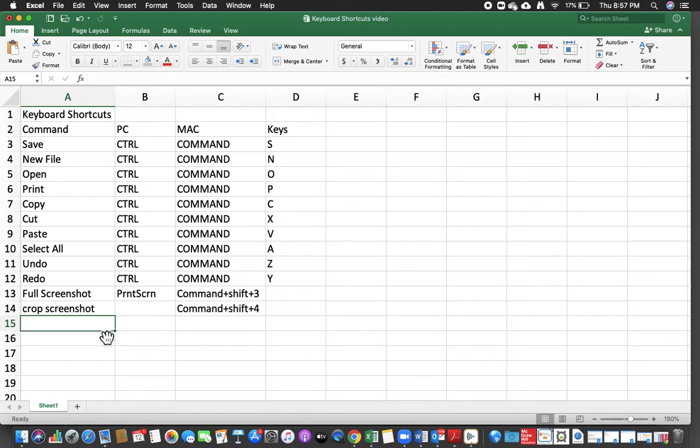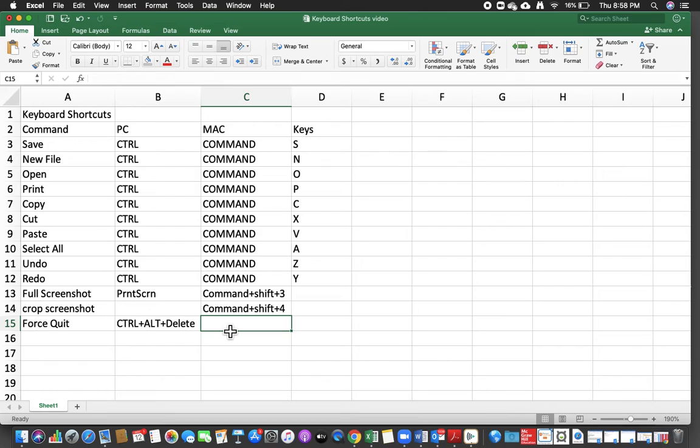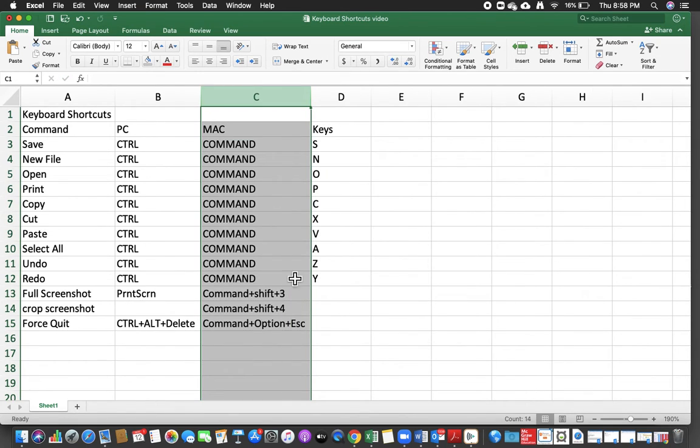Okay. And then the other one that students are a little confused as to how to type out would be force quit. So on the PC, that is control plus alt plus delete. And yes, do you use those three keys for a lot of things? Yes, but if it's frozen and you need to get out of it, control alt delete will work. Let's go ahead and spell out delete, and then auto fit it. And then on the Mac, it's actually Command plus Option plus Escape. Go up here and auto fit between C and D.